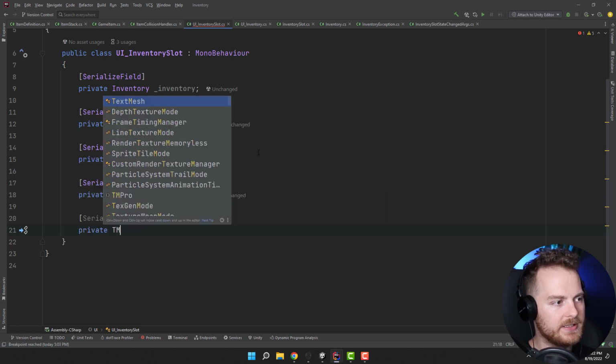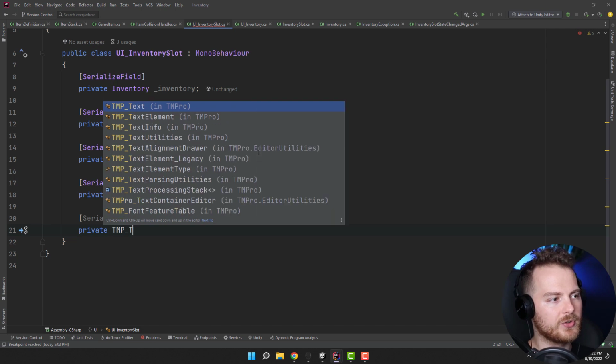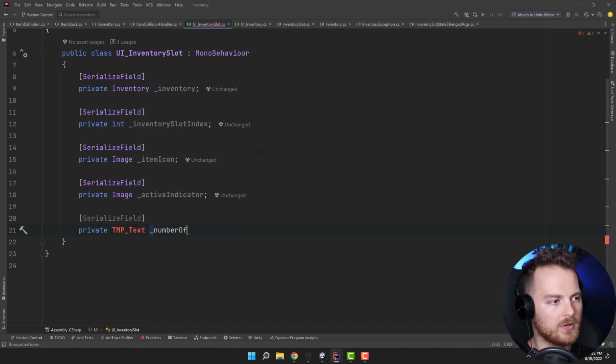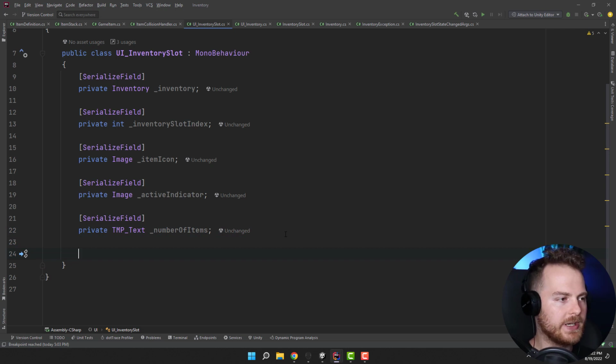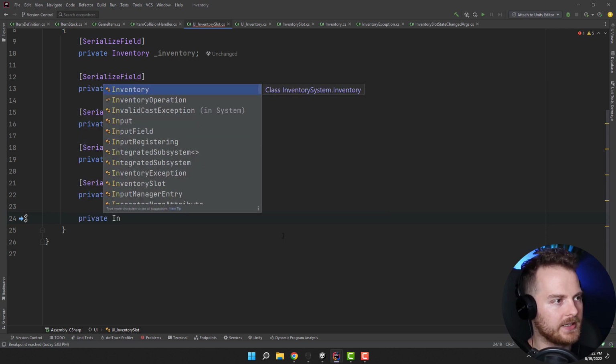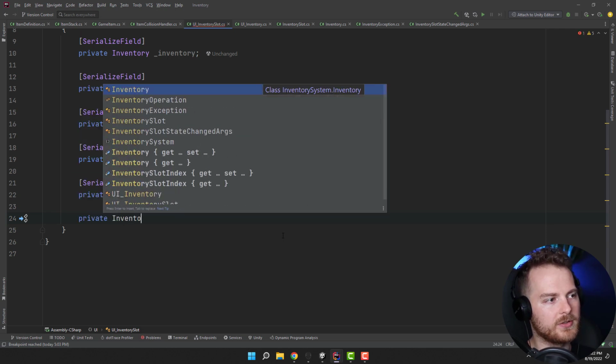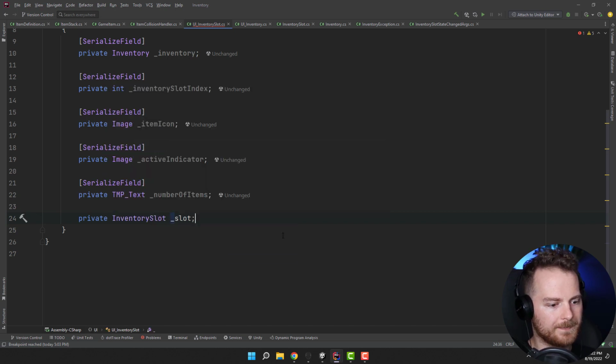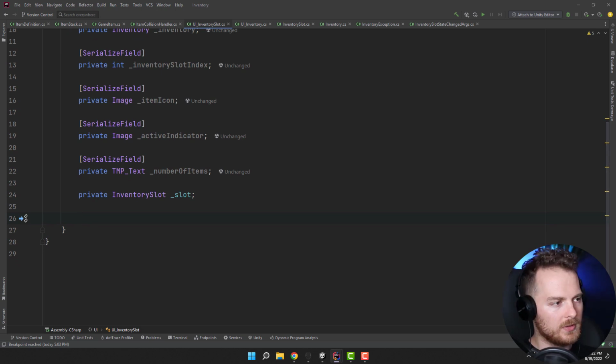So private TMP, so text mesh pro underscore text, and over here number of items. And of course we have to import this one. Here it's easy, nothing to select really. And when we connect to the inventory, we actually want to store the slot that we are connected to. So let's just create a field for that. So inventory slot. Awesome. And now we have to have a way of assigning a slot, of connecting somehow the right slot. Let's create a method for that.